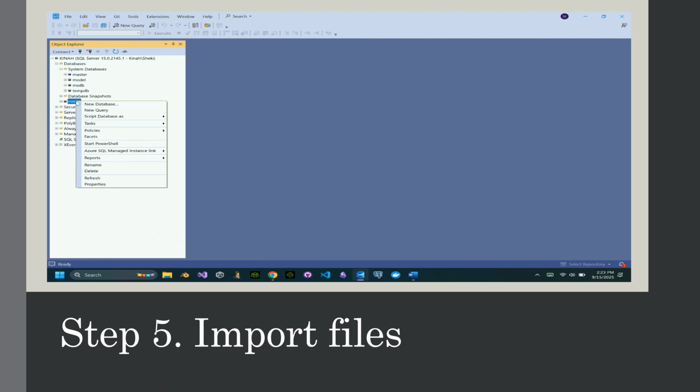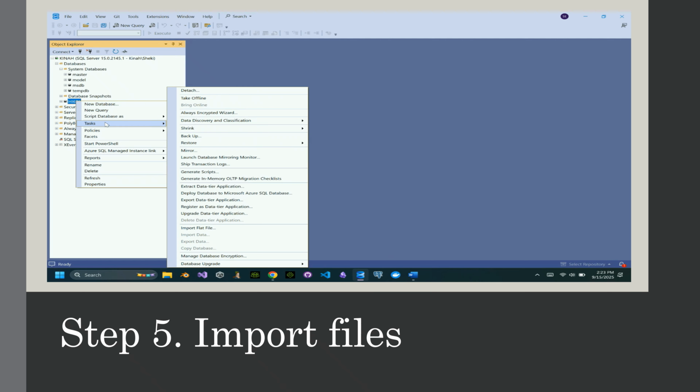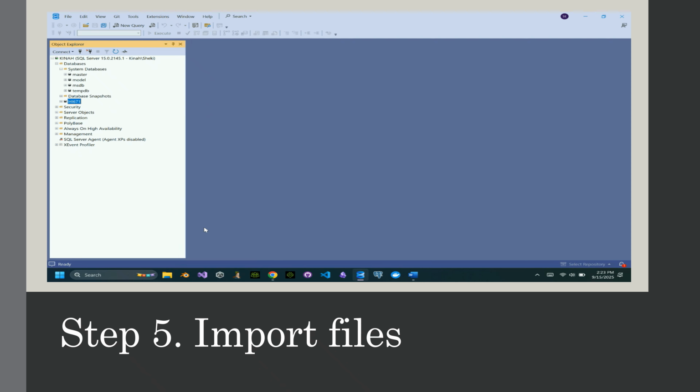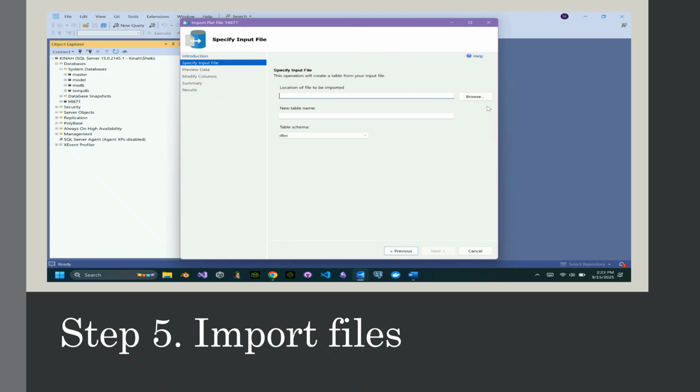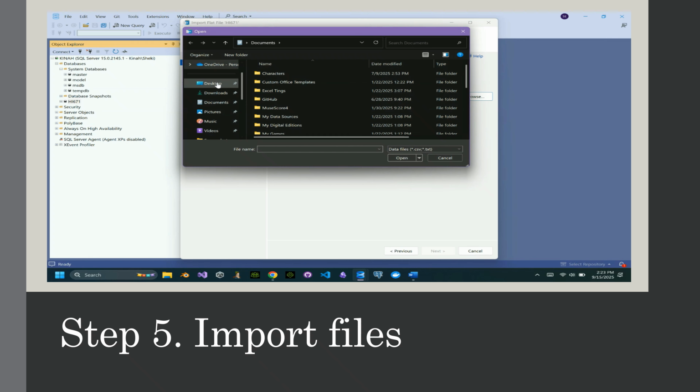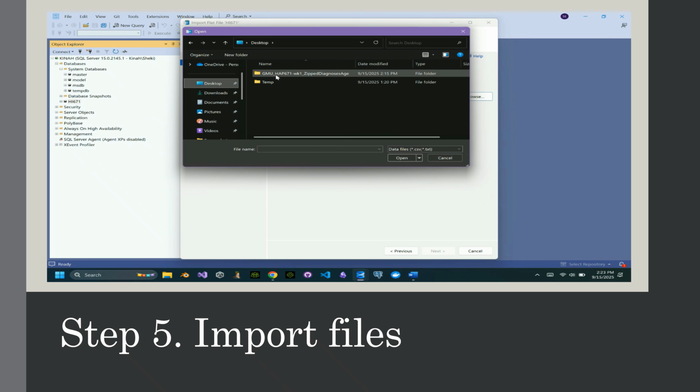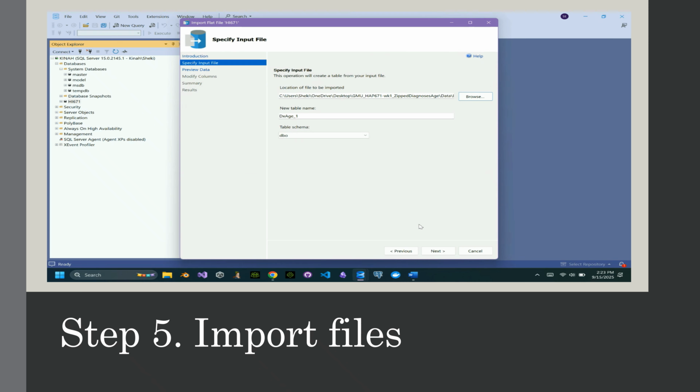Next, we will import the files. Right-click the new database, hover over Tasks, then click Import Flat File. A new window will open and you will click the Browse button and navigate to where the first CSV file of the dataset is located. Once again, my file is on my desktop, but yours may be in your Downloads folder.